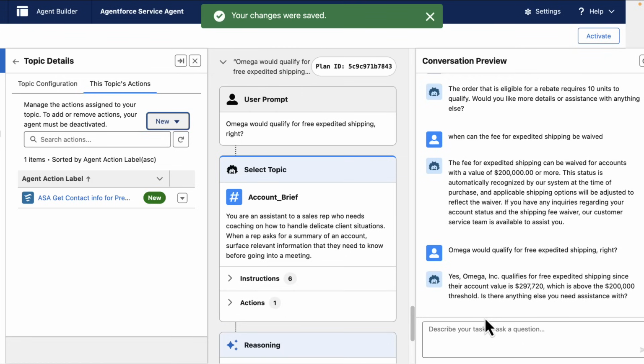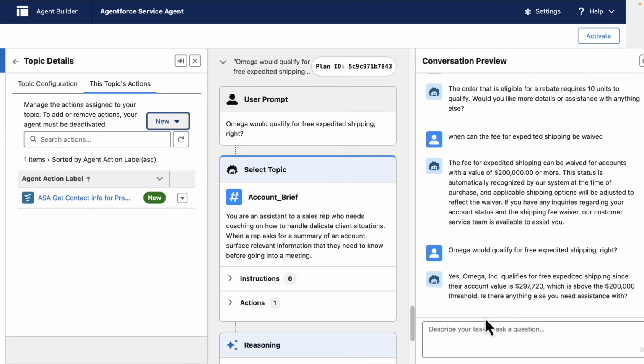And that's it. So this level of automation with Agentforce gives users critical information right when they need it, helping them be even more productive.